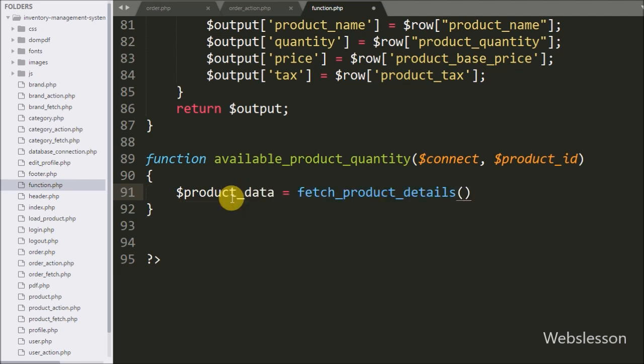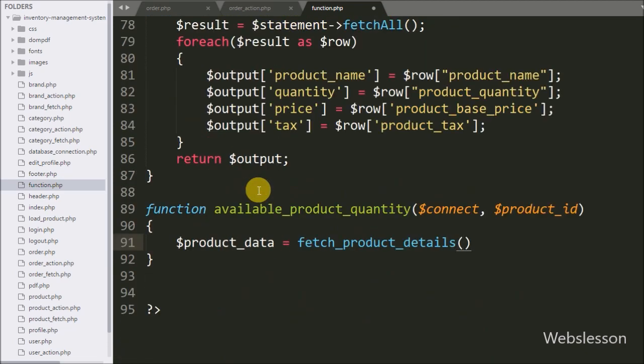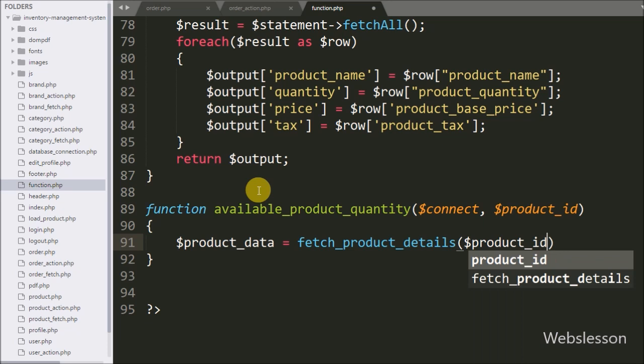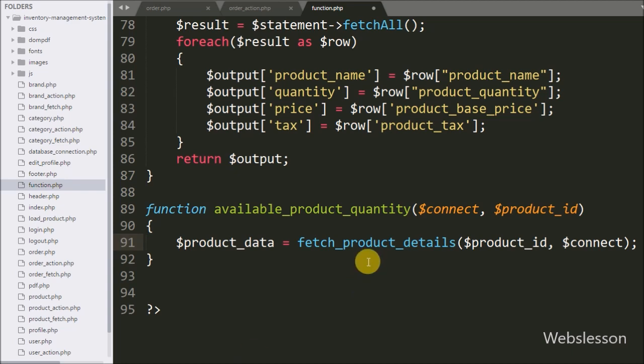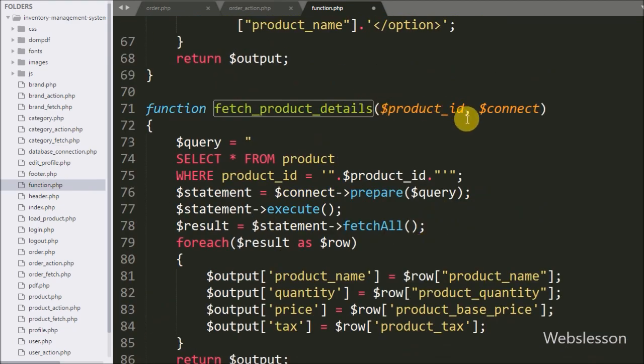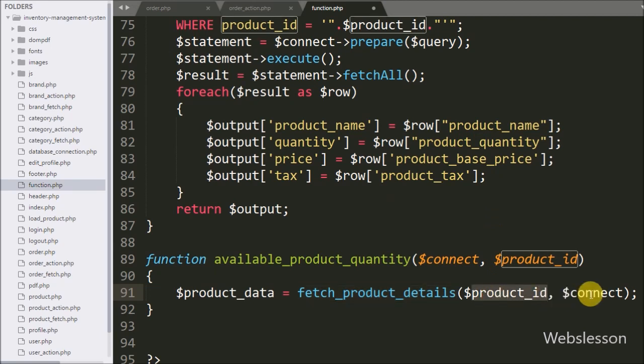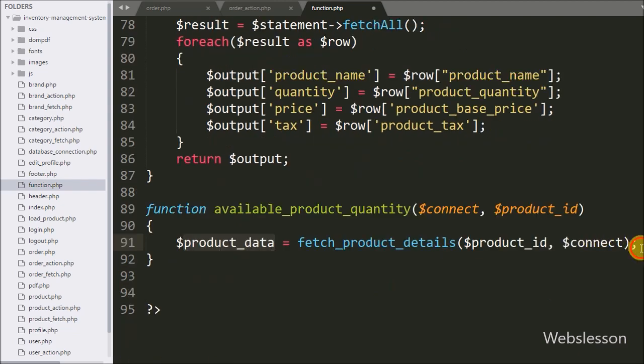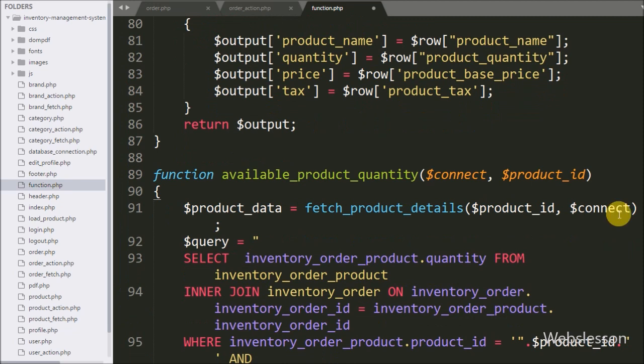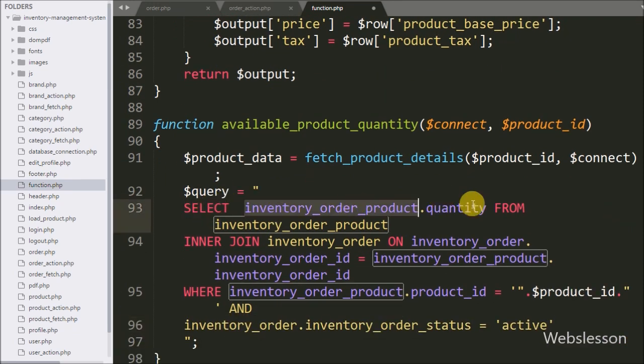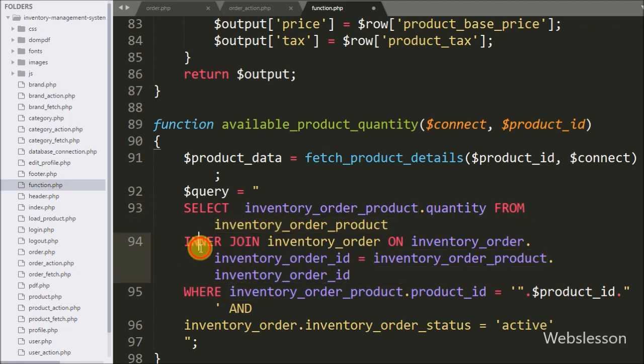Under this function we write the $product data variable equal to the fetch product details function with two arguments: product id and the $connect variable. This function we have already made, and it returns product details like product name, quantity, price and tax percentage in array format, which we store in the $product data variable. Below this we write the $query variable equal to select the quantity column from the inventory order product table where product id is equal to the $product id variable.